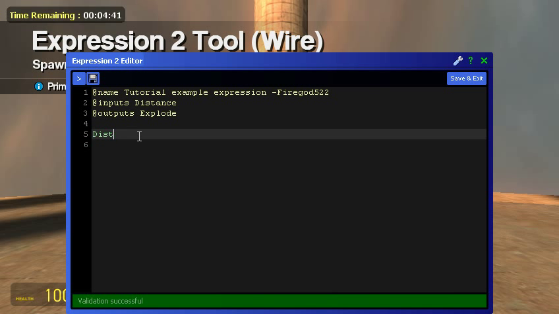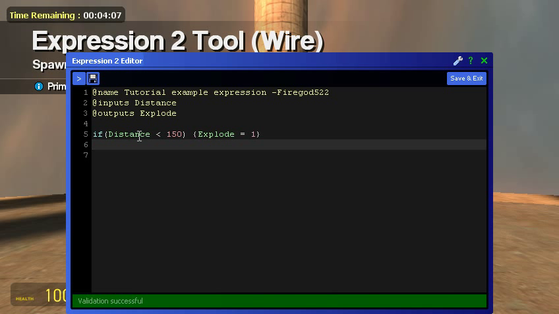Okay, actually my bad. If, and we put open parentheses, like we use shift 9. If distance is less than 150, or whatever number you put there, you close the parentheses, hit space, and use the curvy bracket. That's also this thing, but when you hold down shift, you get that. We want to use the curvy bracket right now. And explode equals 1. Now we close the curvy bracket, and we type in else down here.